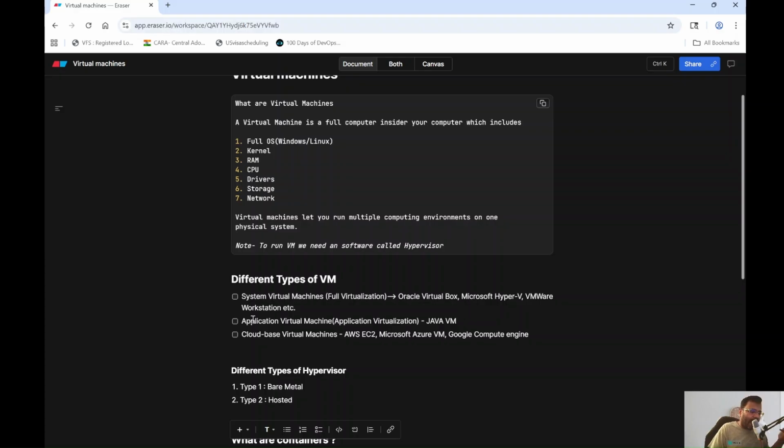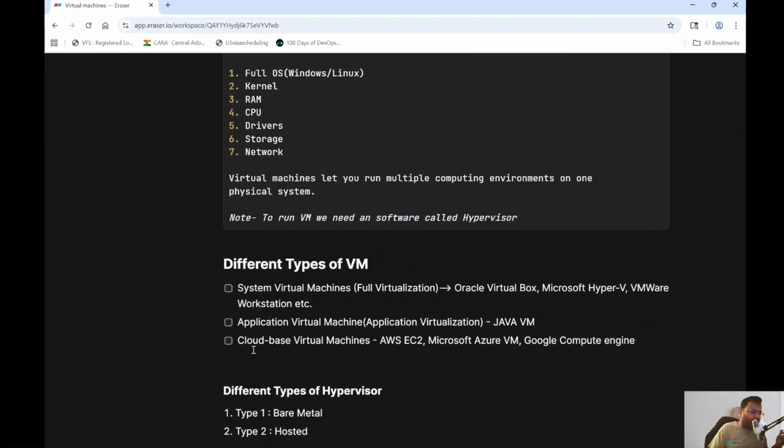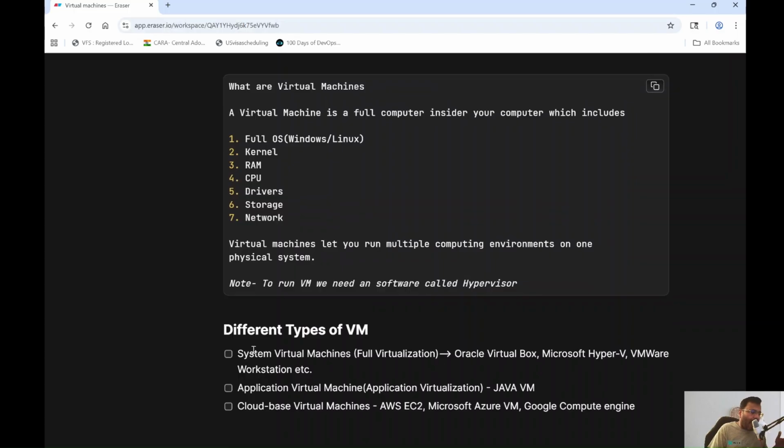Then there is another virtual machine called the application virtual machine, which is nothing but a Java virtual machine. Whenever you install Java and start writing your code, we call it a JVM, Java virtual machine, which will read your program and convert the code which you have written in Java into a readable byte format, so that it can understand and execute it and give you the desired output.